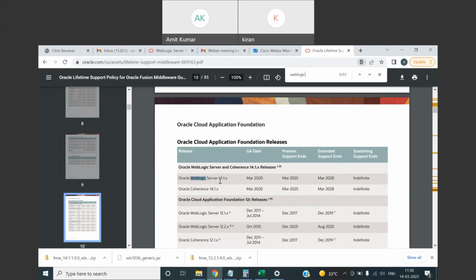So when you are installing WebLogic 14.1.2 or some other version, if you have bought premium support, then Oracle will support you till March 2025. That is the time till when Oracle will release patches for this particular version on a quarterly basis. It will keep on releasing the patches. It will also support you on bugs till March 2025.